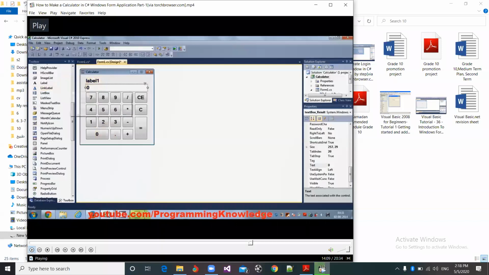0 is on the left hand side and this text box is on the right hand side. So just select this and go to the property called align. By default it's left. Make it right. So this 0 will go to the right.